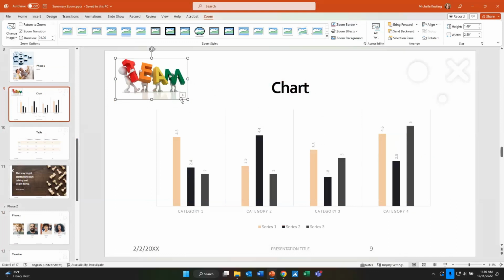If I didn't select this return to Zoom, then PowerPoint would go from slide 6 to slide 7 to slide 8, and I don't want to go out of alignment. I want to be able to come back to this slide. So I'm going to click return to Zoom.